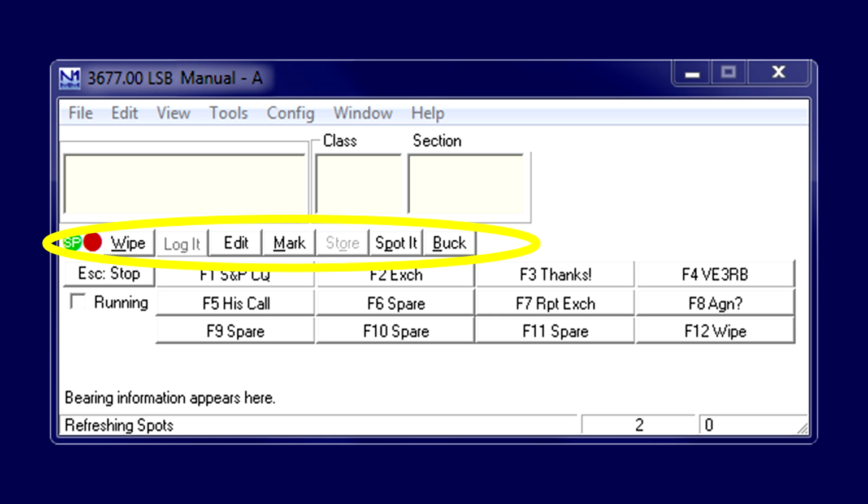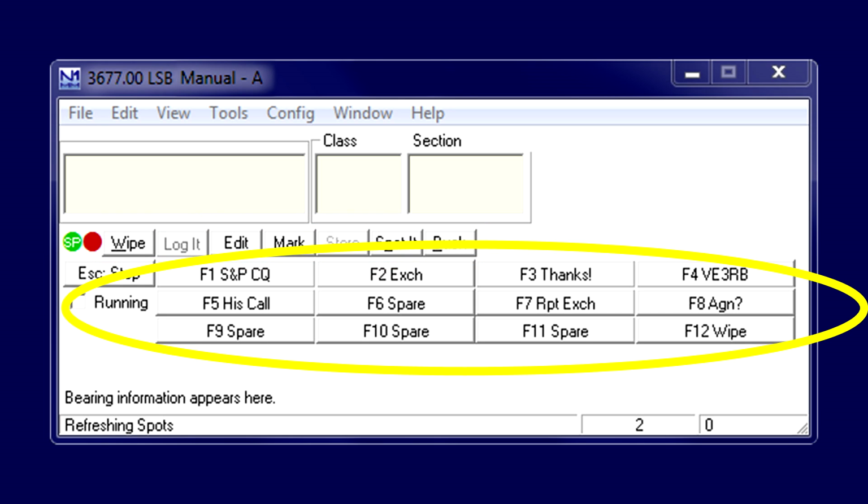The remaining buttons perform tasks using call spotting and packet clusters. Since this is not allowed in Field Day, there is no need to use them. Under the hotkey shortcuts, you will see function keys. If you are operating phone, these probably will be of little use.